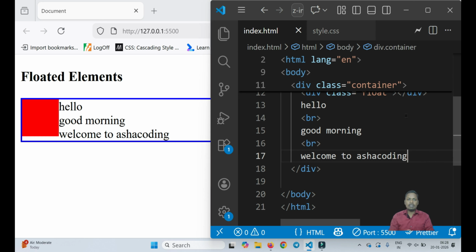Okay, what we understand: the floated element does not give any height to its parent. The floated element is removed from the normal document flow. The floated element starts from its direct parent's content area. So the floated element's containing block is its direct parent.